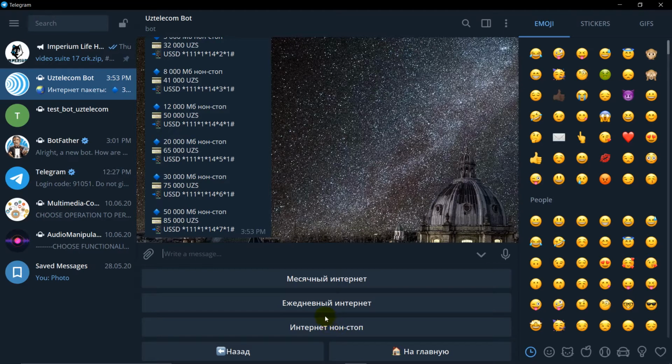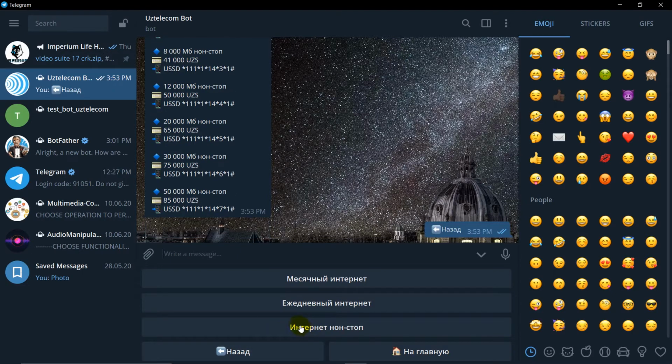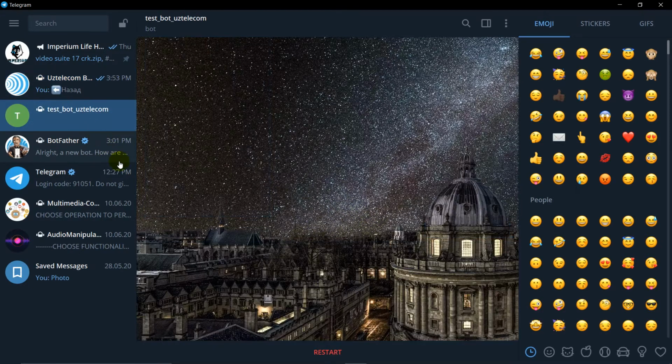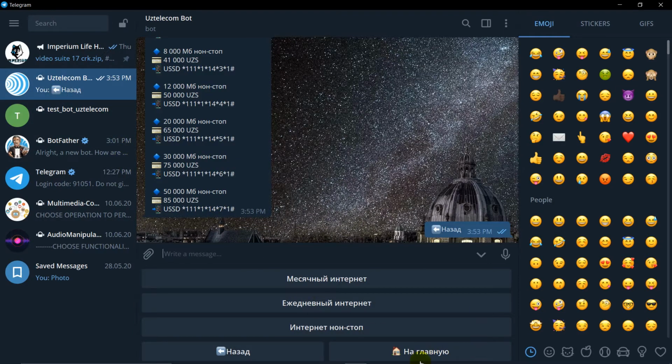But suddenly here is a back button. When you press the back button, you will not get back. So here I identified the first bug, and I will not have this kind of bug in my replicated bot. I decided not to have this kind of bug.